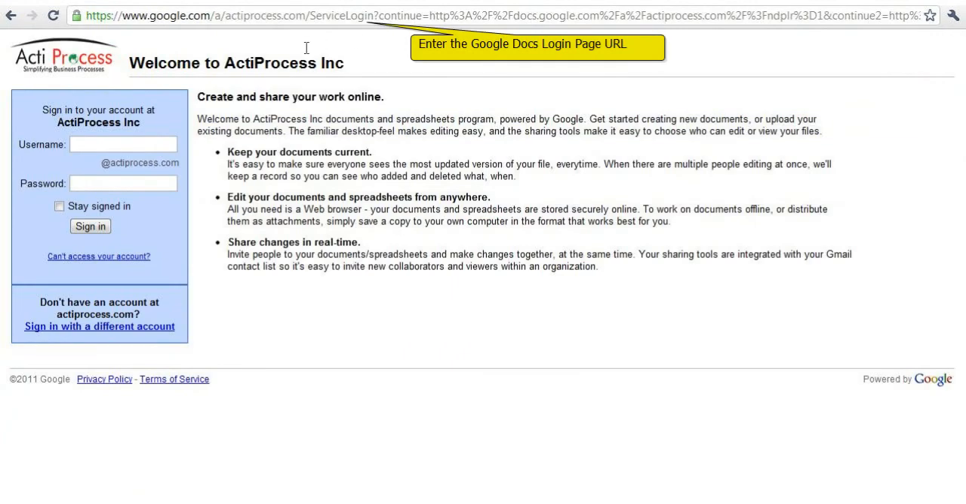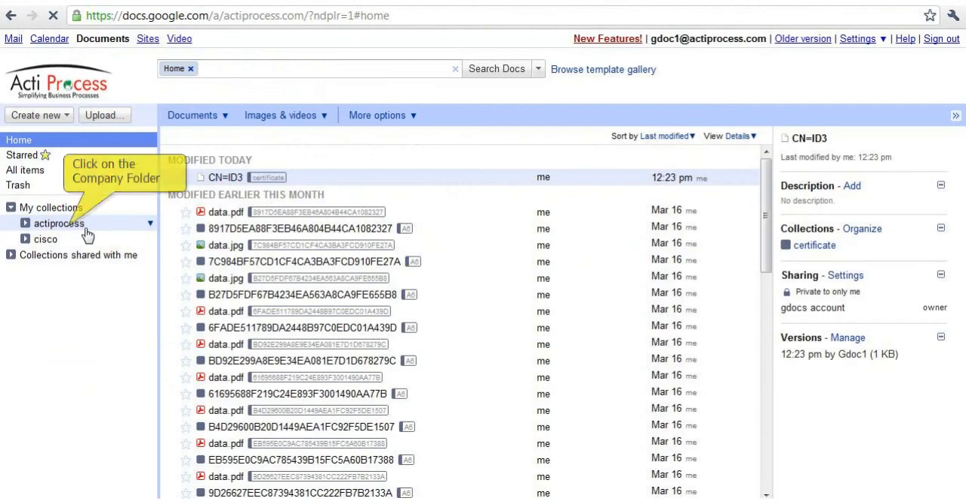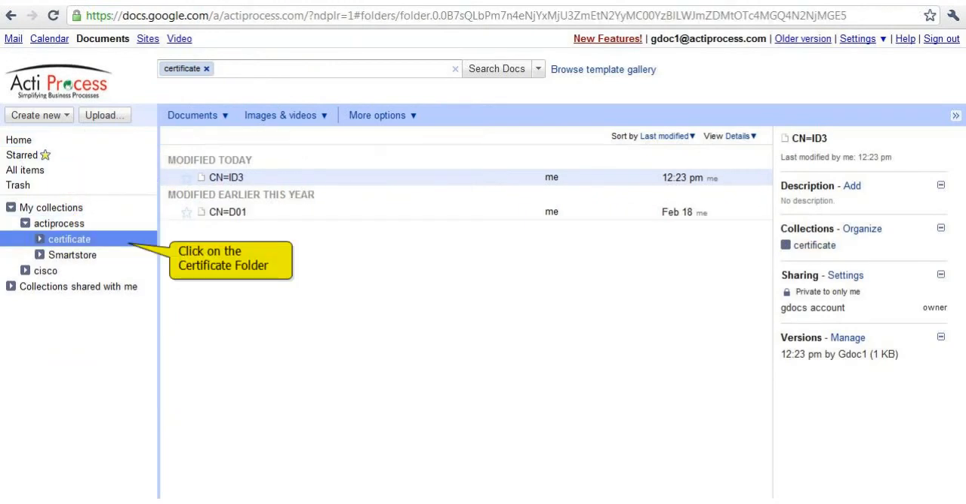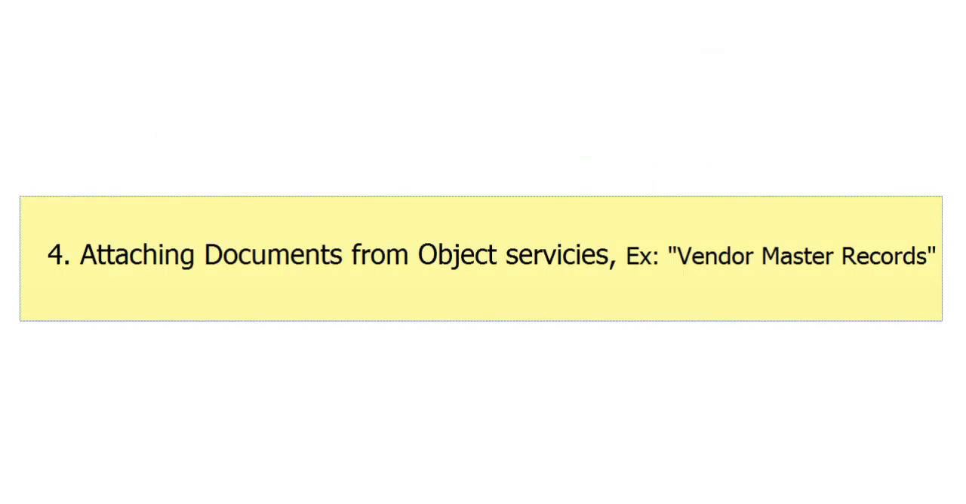I'm just showing where the actual certificate gets stored. I'm logging on to Google Docs with the same ID that was created with the account that is there, and once I log in, what I can quickly see is the actual certificate, a physical document or the digital document, showing up there. The CN called ID3 is the actual certificate. Now that's all. Three steps, connections are all done.